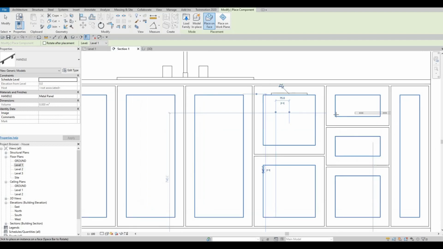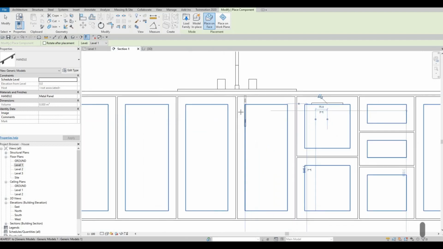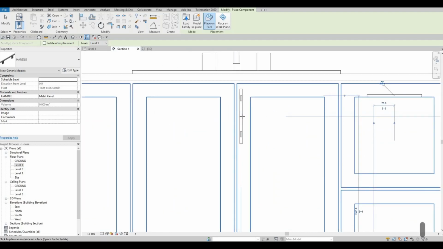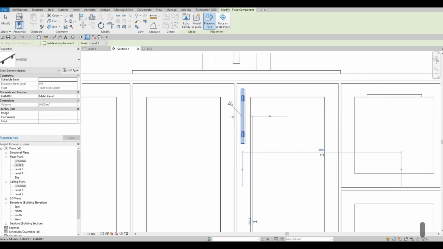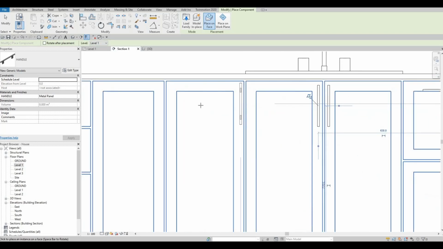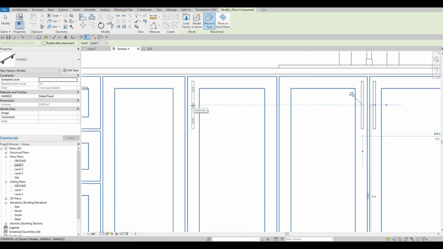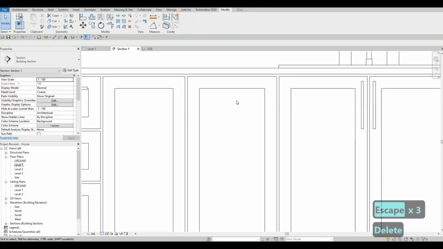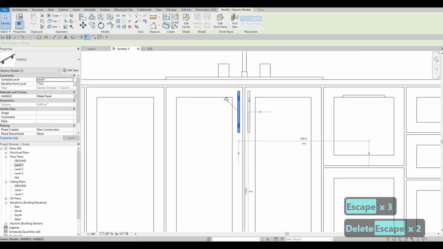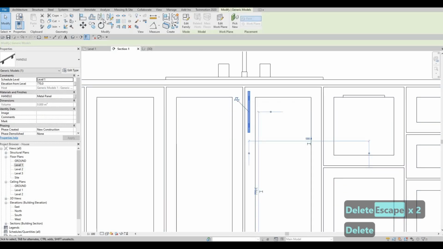So I'm just adding it to those. Obviously we're going to add it here as well. I'm estimating it somewhere around here, and then here again. I want to be consistent, so what I'm going to do is add one, mirror it.